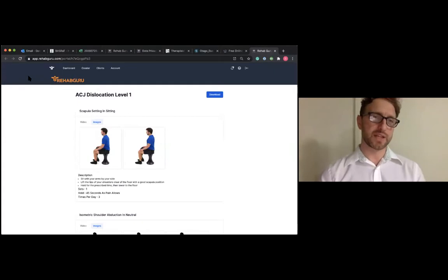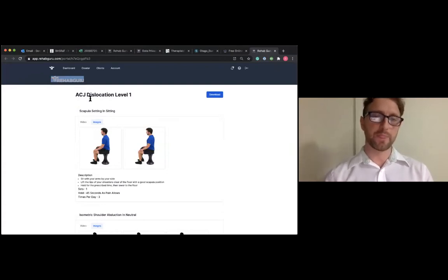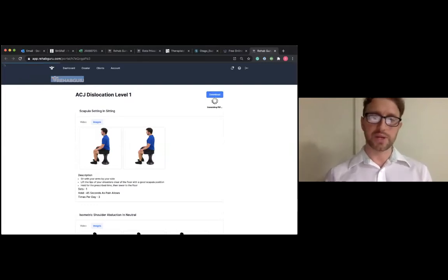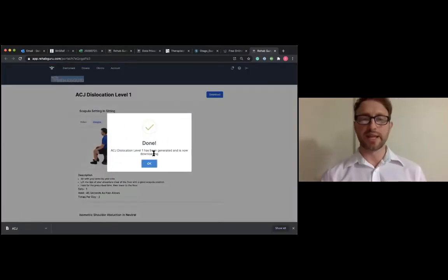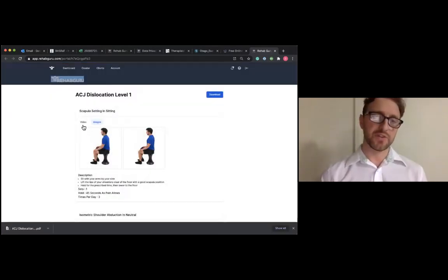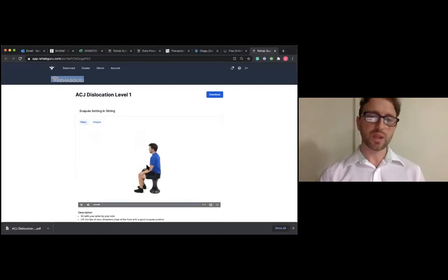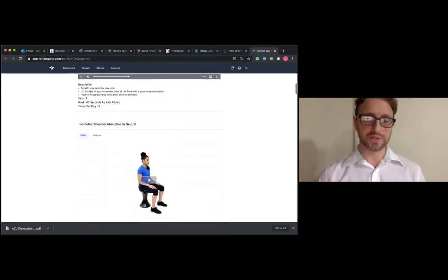This obviously, in your case, will be branded with BASRaT and the BASRaT colors rather than Rehab Guru. And the patient will be able to either download to a PDF. So there was a question about downloading. If the patient wants to download as a PDF, that will be generated for them. Alternatively, if they want to actually view the videos, then they can move from the images to the video and they can watch the exercises and they can scroll through those.